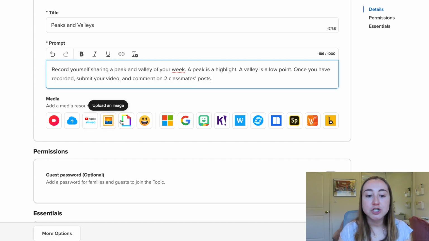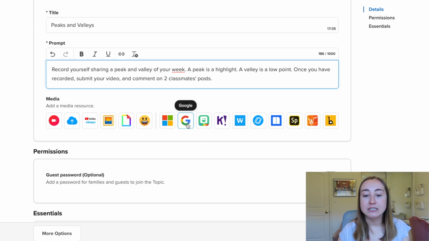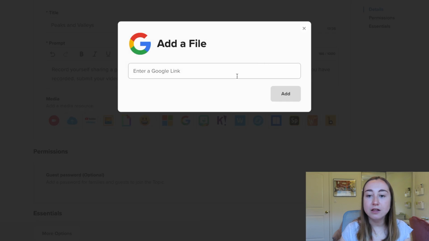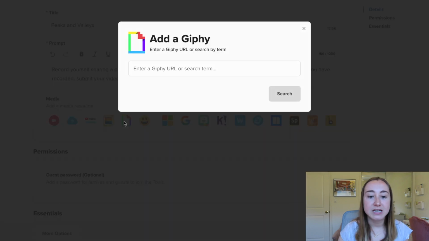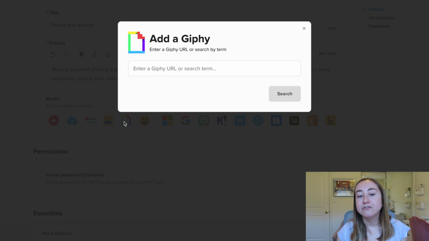There's also some more choices. You can add an image, you can add a GIF, you can add emojis, you can add a link that's from Google Docs to your Google Drive. So if you click on that, you can insert a file link. You can upload a Kahoot link, Wakelet, Nearpod. So again, there's tons and tons of options for you to choose from. For the purpose of today's video, I'm going to add a GIF just because it's simple and easy. But again, there's lots of other ed tech tools that Flipgrid works with really nicely.